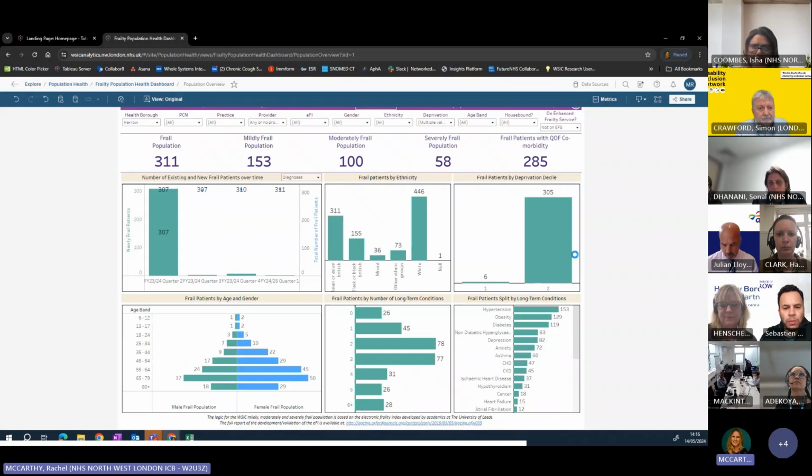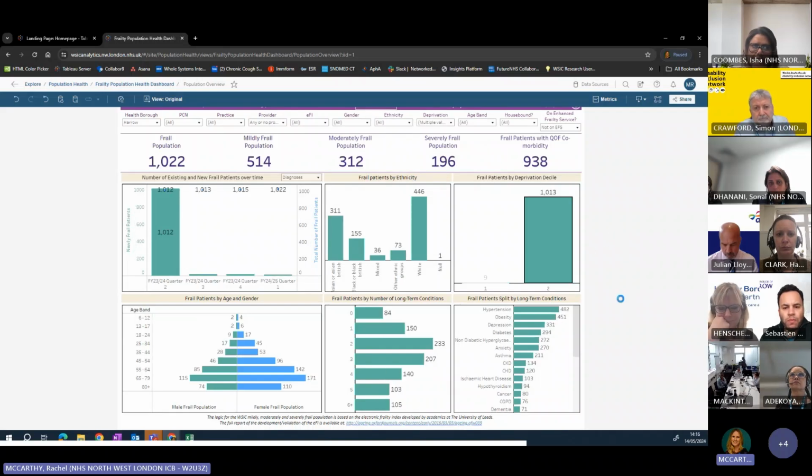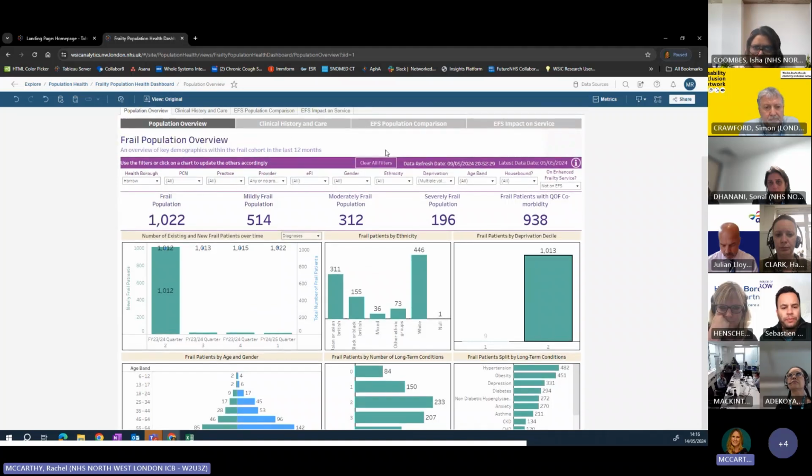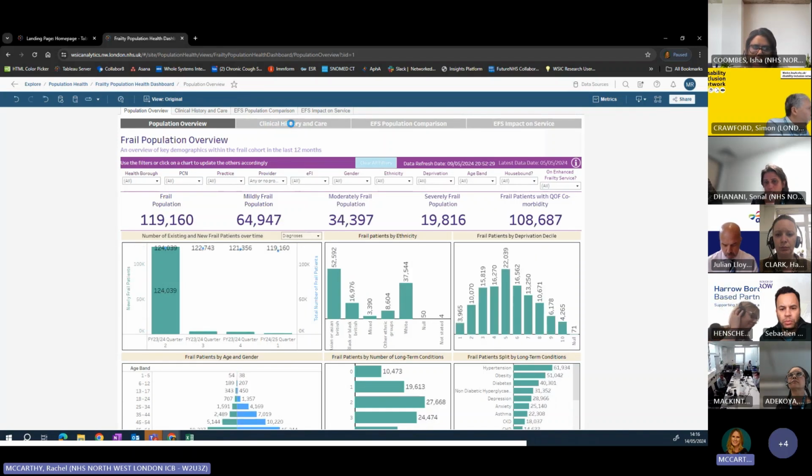The next dashboard that has been developed is, scroll up a little bit, the clinical history and care dashboard. So the first thing I'm going to do before I move over, I'm just going to clear all my filters so we can start from a fresh point of view. And then we will move into the next dashboard.